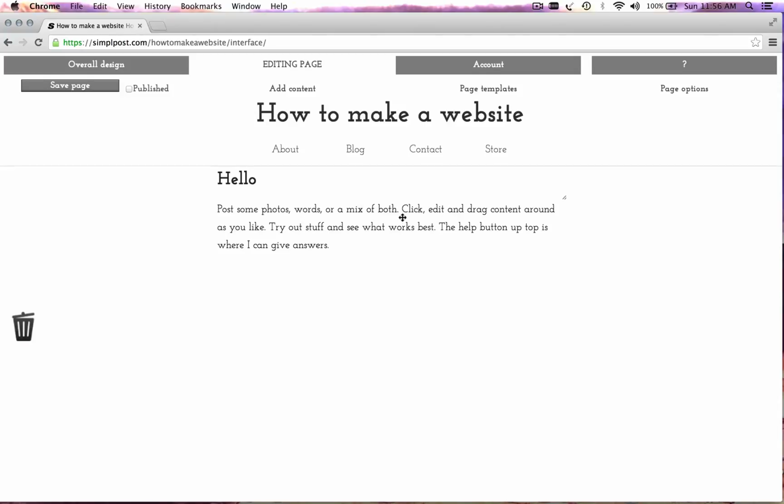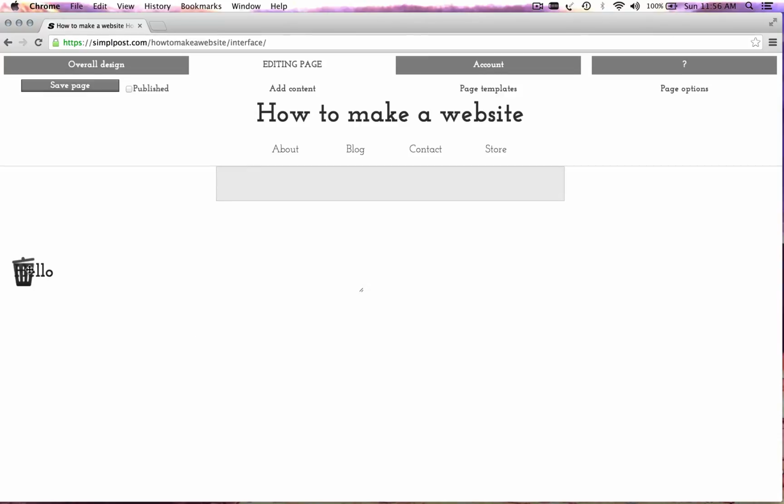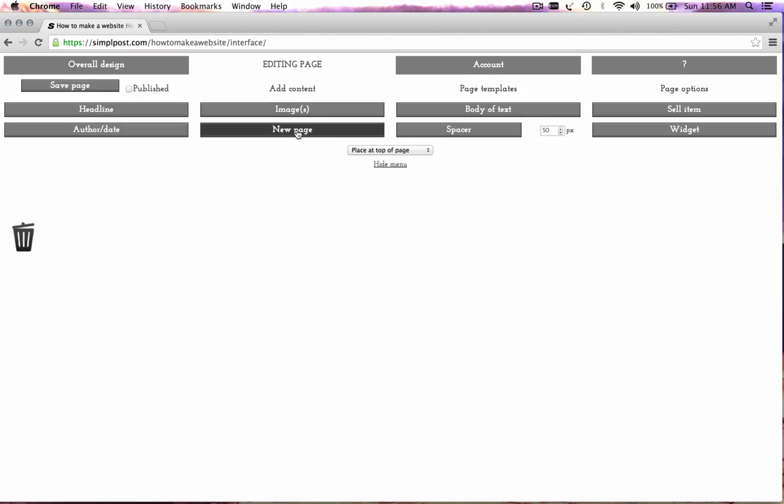We'll simply delete that, and then to delete other content, you can just drag it over to the trash can in the bottom left corner and let go. So now we have a blank slate. Let's go ahead and make a more advanced site by creating a section. We can go in here, add content, and then click New Page.